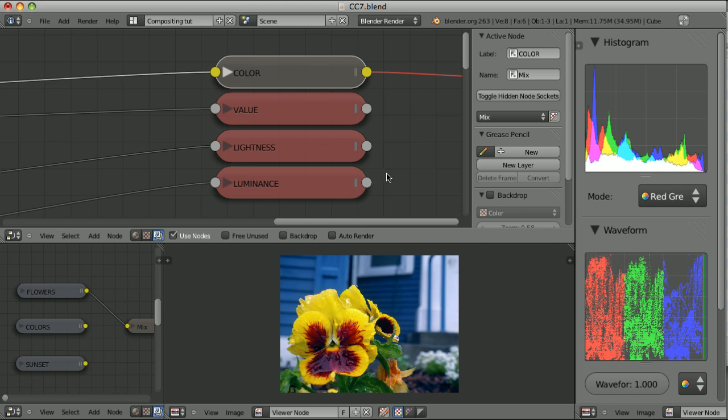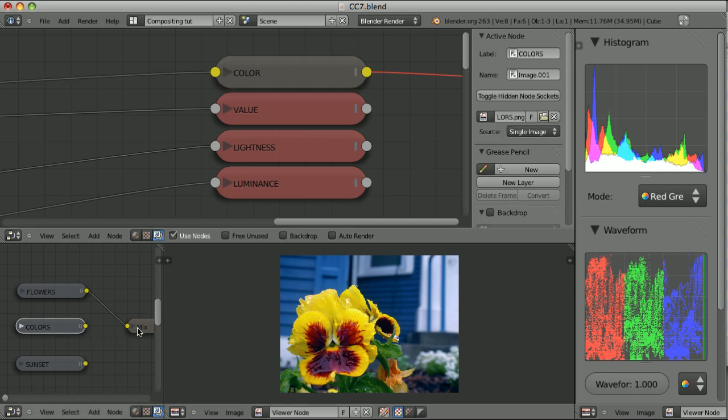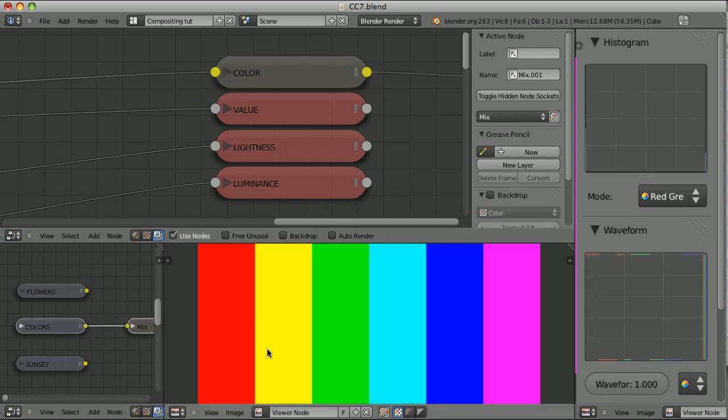But let's make it a little bit more obvious by taking a look at something like this. Those are just the primary colors. Every one of those colors has at least one channel set to 100% and the remaining channels are set to 0. This is red, this is red and green, which gives us yellow. This is green only, green and blue, blue, blue and red.